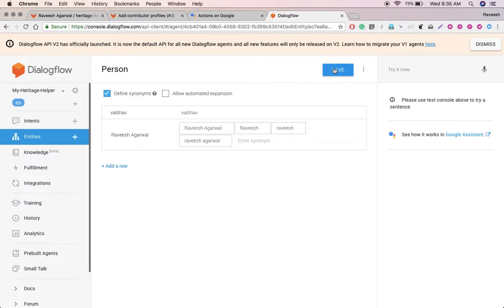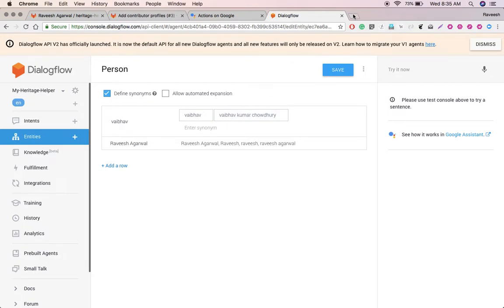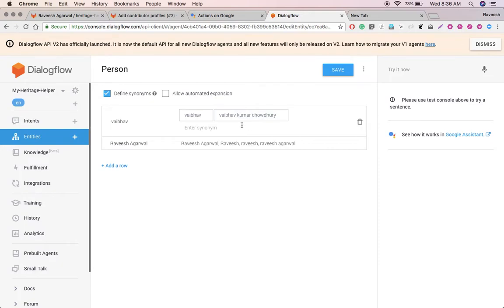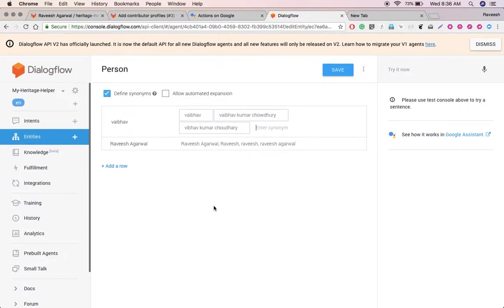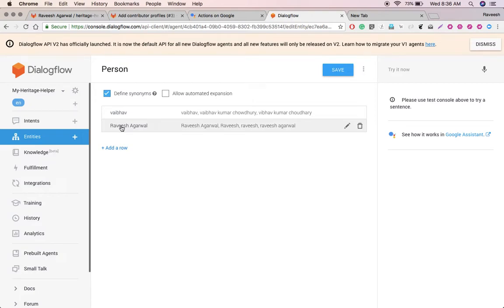Okay, now try to not include. We can either press enter and add more people over here, but I just have to add my own name for now. So this is what will be passed on to get the fulfillment.